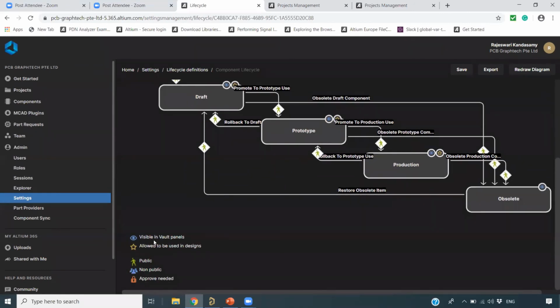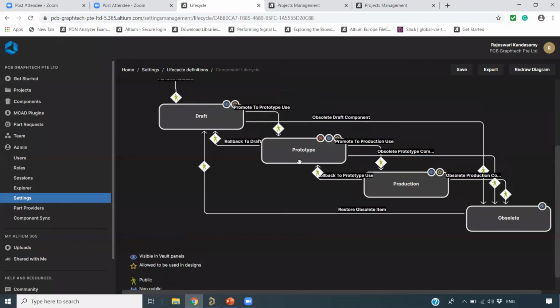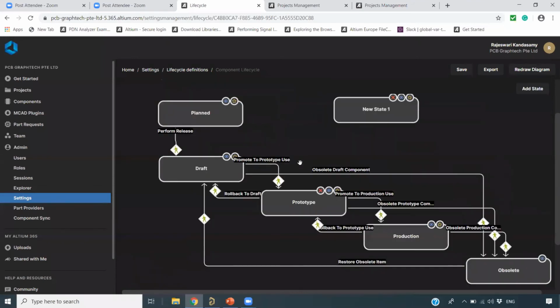It means visible in panels, then allowed to be used in design. So what are these? Here, all the green buttons are public. It means it is all accessible by the public. Then there is also approval needed. If I want to make it non-public, it means I want to allow only certain persons to access, like I want to allow only my PCB designer to access. So you can change from public to non-public.